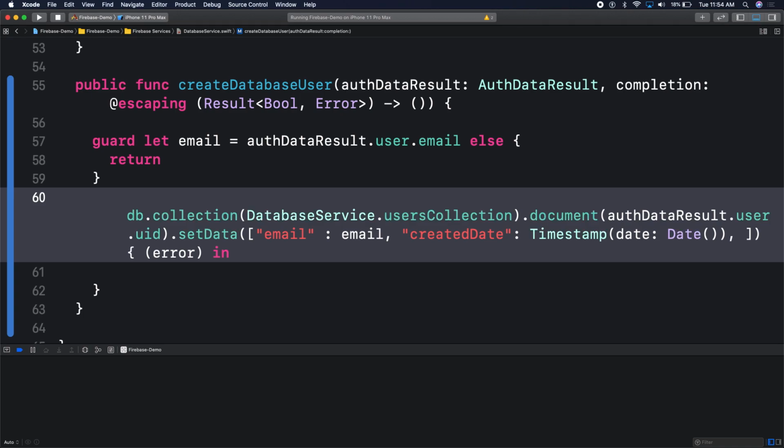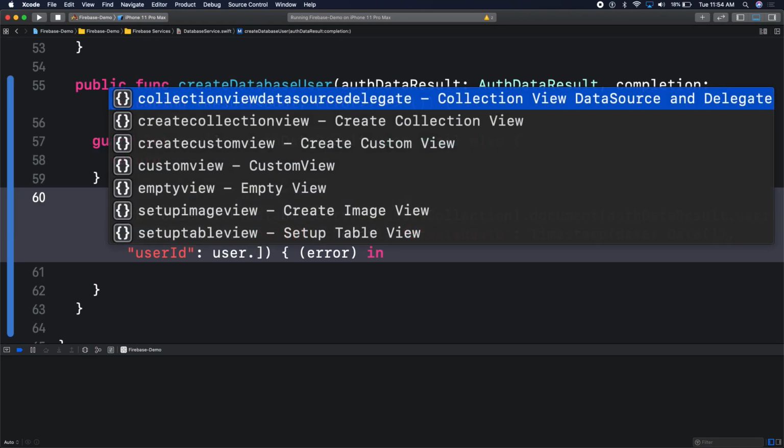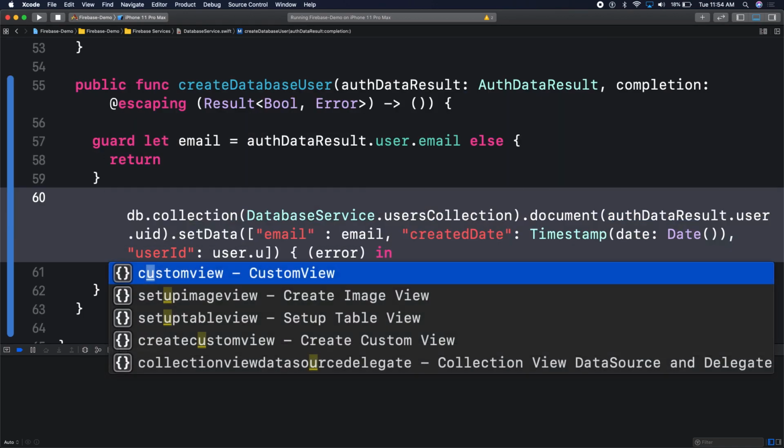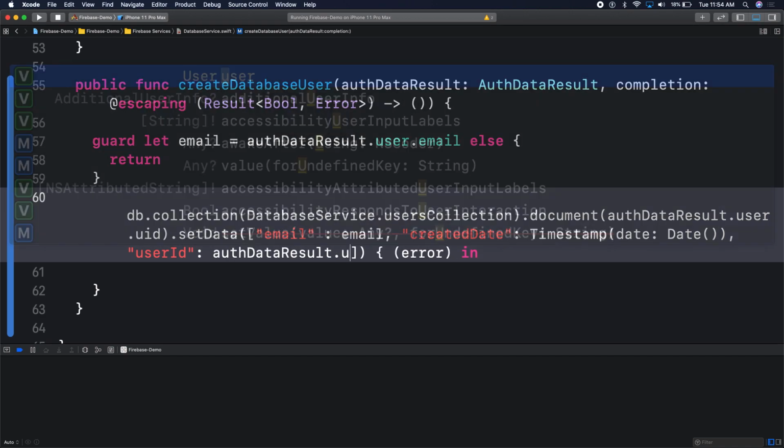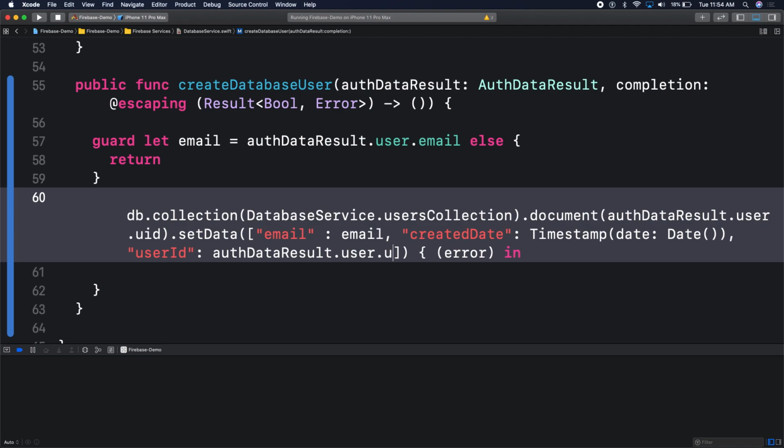Yes, if you had a display name, you'd add it here, exactly. So now what else will we add? We'll add in user ID. User ID is user.uid, not authDataResult.user. We might have to unwrap this as well, because we don't want to pass in any optionals. Okay, so this is good.